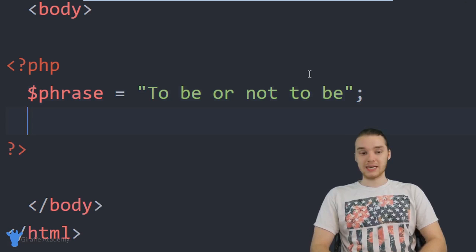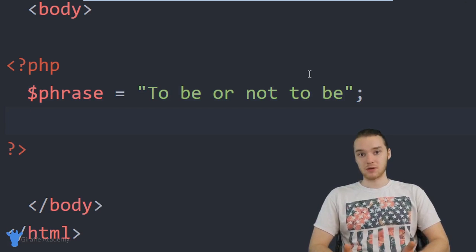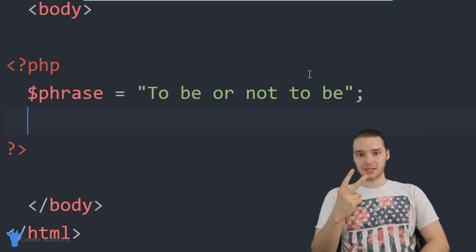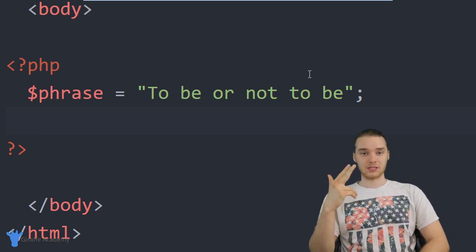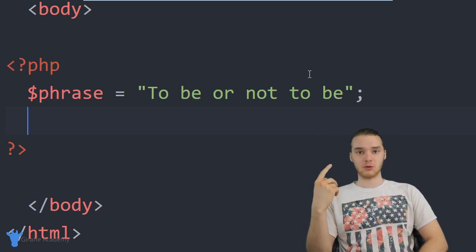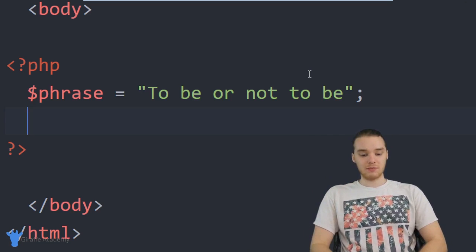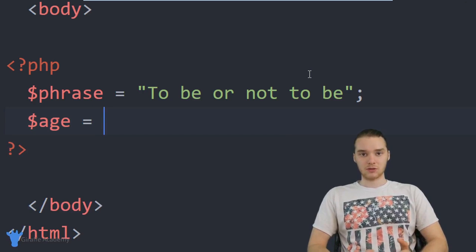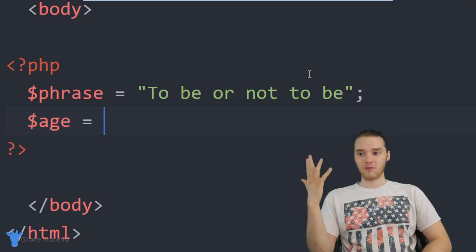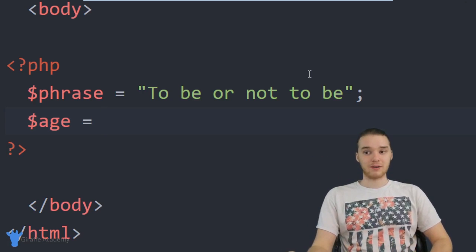In addition to plain text, we can also represent numbers. And there's two basic types of numbers in PHP. There's whole numbers and then there's decimal numbers. And PHP has special names for these. The first is going to be an integer. So an integer is basically going to be a whole number. Those are just counting numbers, like 1, 2, 3, 4, 5. It's essentially just a number without a decimal point.